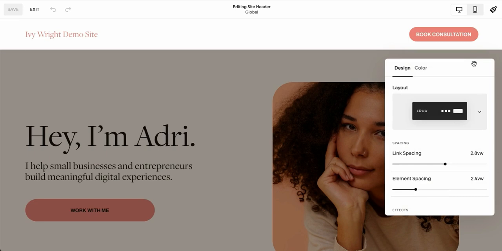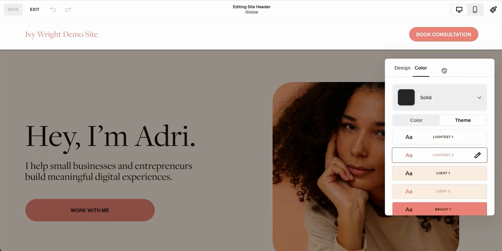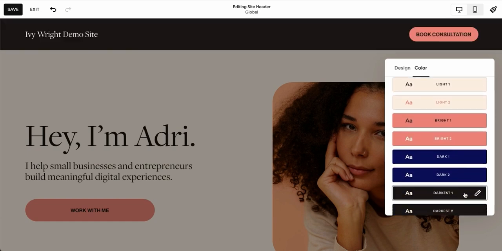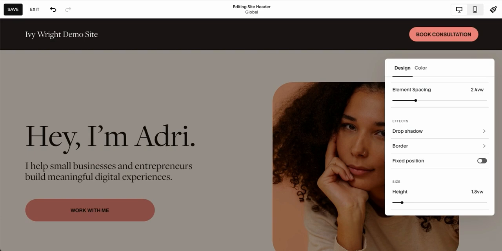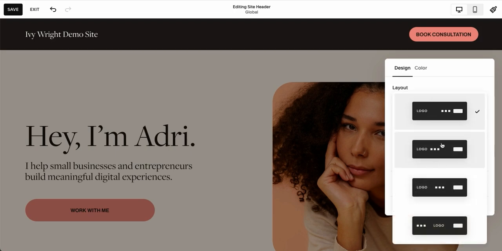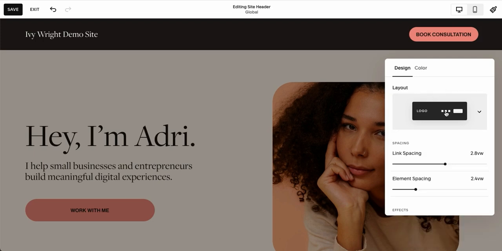And then let's just edit the design. We'll come into the color and we'll just change that to be like this. In terms of the design, you can change the layout of where you have things. These little squares are basically saying that's the pages or links for your navigation. That block equals the button and obviously the logo, and you can just move it around, but I'm quite happy with how this goes.